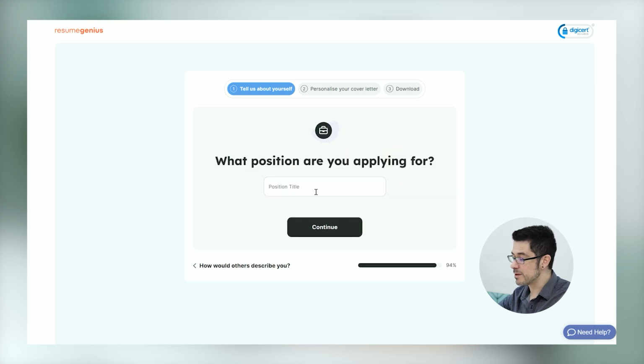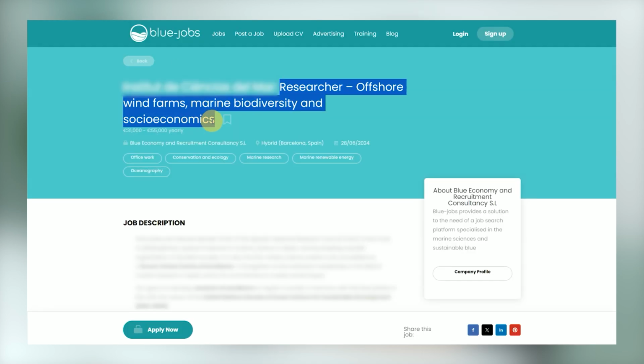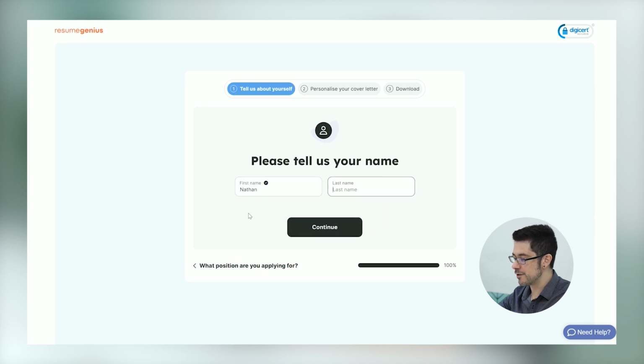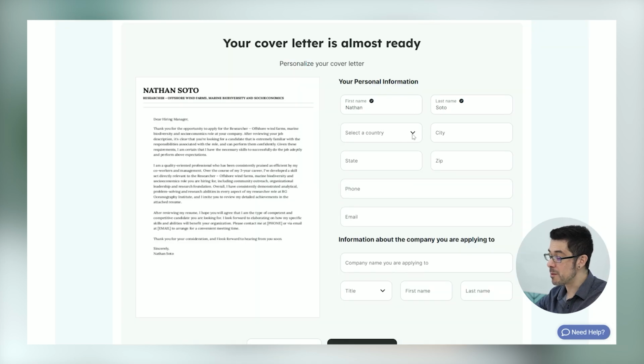Now the builder is asking me what position are you applying for, so it can personalize my cover letter to this specific job. I'm going to copy and paste the job title here from the job post, and then hit Continue. Then enter your first and last name. My cover letter is almost ready. I just need to add a few personal details.